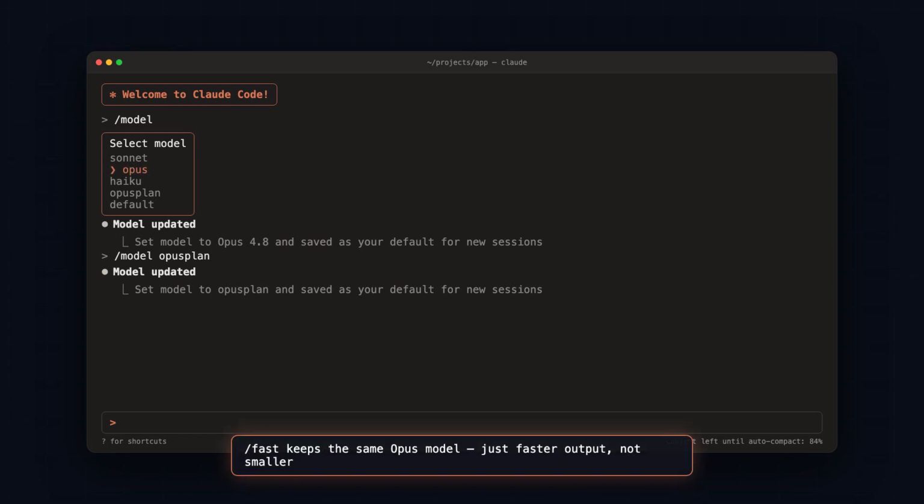On Opus 4.8, 4.7, and 4.6, the /fast command toggles fast mode. Here's the thing. It is the very same Opus model, just streaming output faster. We're not trading brains for speed, we're simply getting answers sooner.